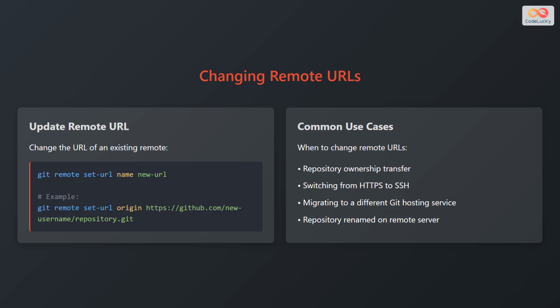Now let's see how to change remote URLs. To update the URL of an existing remote, use the command git remote set-url name new-URL. For example, to change the URL of the origin remote, use the command git remote set-url origin followed by the new URL. This is useful in situations like repository ownership transfer, switching from HTTPS to SSH, migrating to a different Git hosting service, or when a repository is renamed on the remote server.